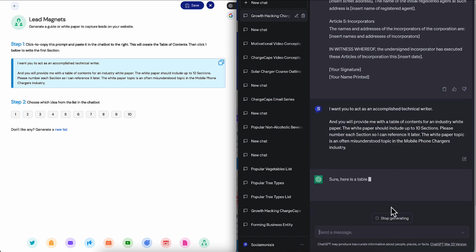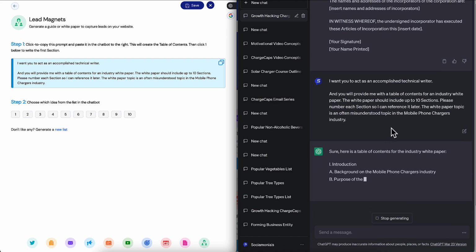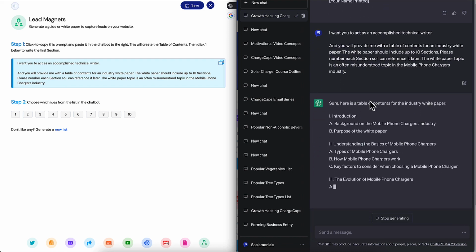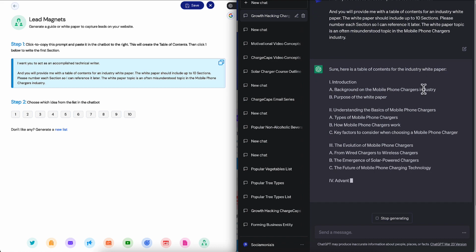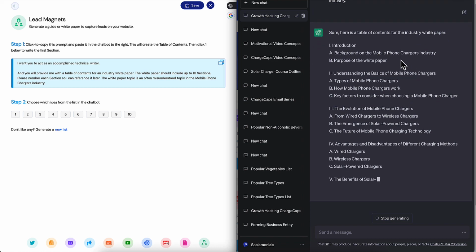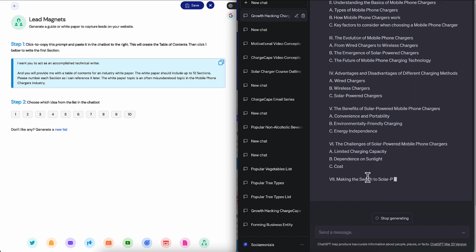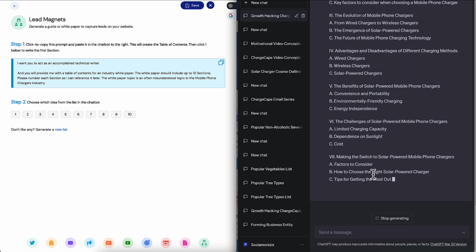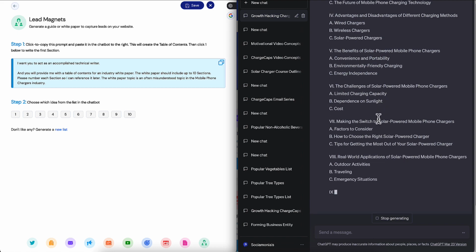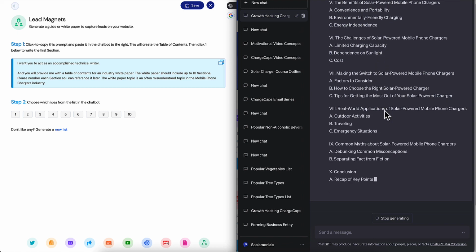White papers are another one where it's going to create an outline for you. It calls it a table of contents because in the white paper industry, that's what we call them. So it's going to create your table of contents. You would actually include this in your white paper, and then you would create each one of the sections.